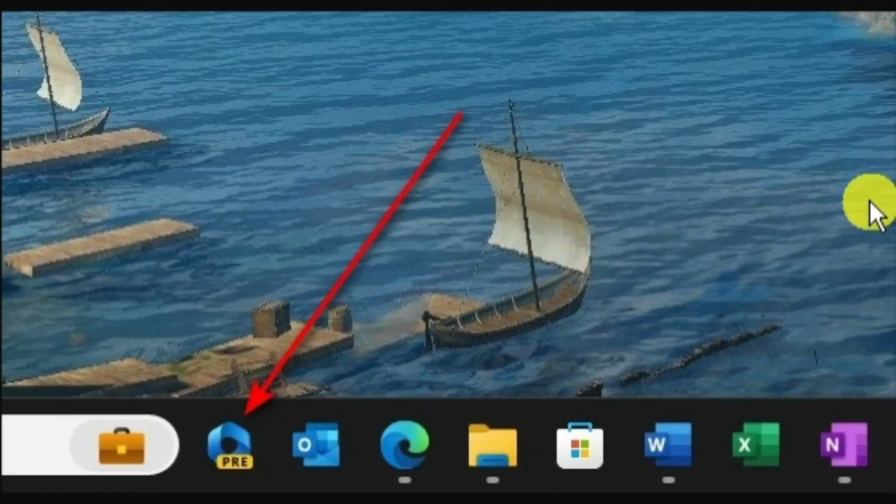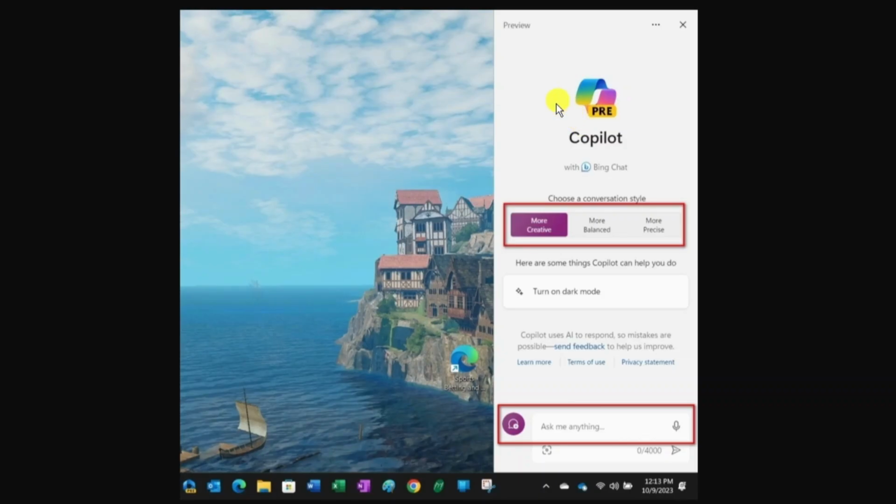Once you've gone ahead and done that, you'll notice that it would have been added to your taskbar. So what you can do is click on this to load it. And this is what it's going to look like once it's been enabled. It's similar to the Bing AI. You can see the layout is very similar, and all you need to do is go ahead and ask it questions, and that's how you can enable Windows Copilot on a Windows 11 PC.